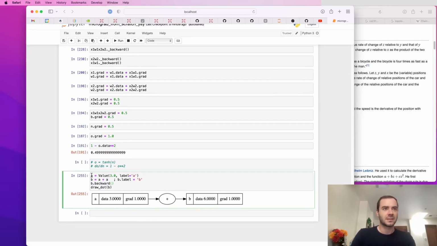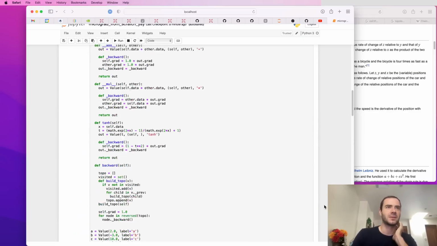And that's because, of course, just doing calculus in your head, the derivative of B with respect to A should be 2. 1 plus 1. It's not 1. Intuitively, what's happening here, right? So B is the result of A plus A, and then we call backward on it. So let's go up and see what that does.